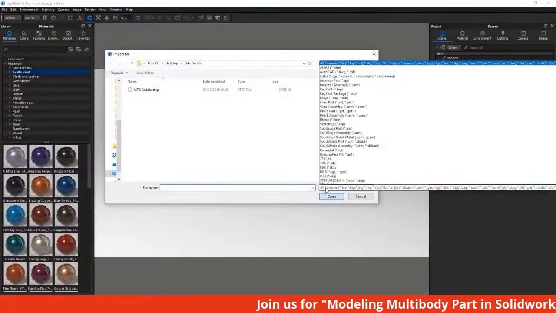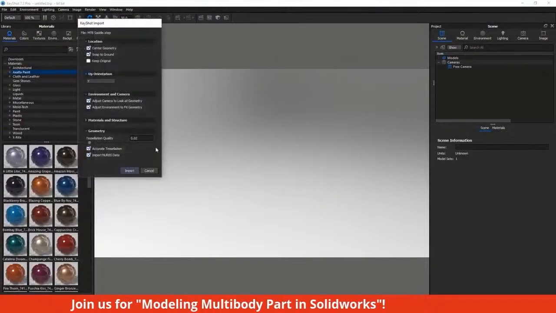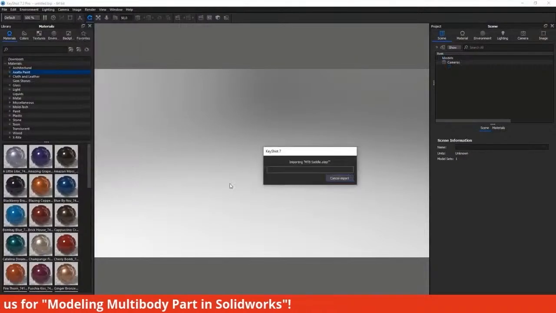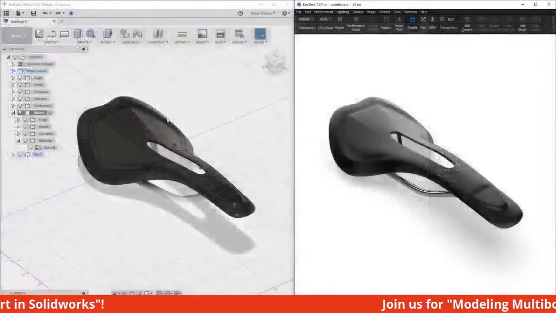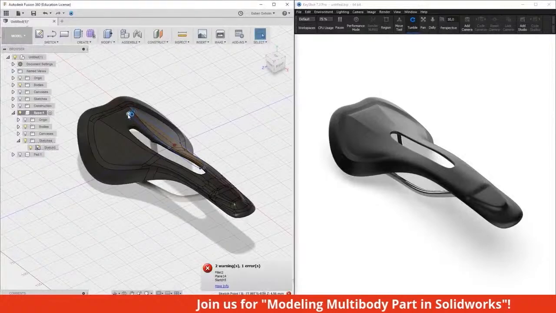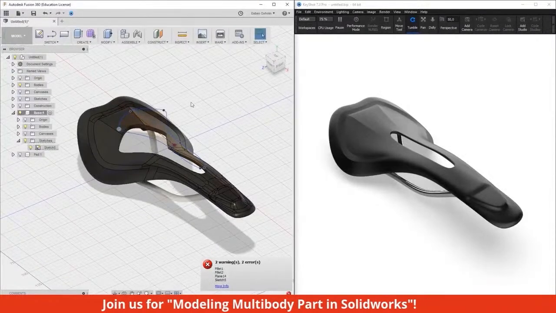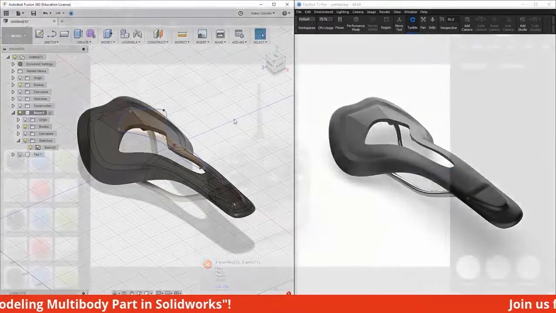KeyShot directly imports over 40 different 3D file formats on both Mac and PC. It offers free plugins for major 3D and CAD applications like 3D Studio Max, Cinema 4D, Rhino, SketchUp, Creo, SolidWorks, Fusion 360, and many more. This enables fast data transfer and continuous model updates through live linking.